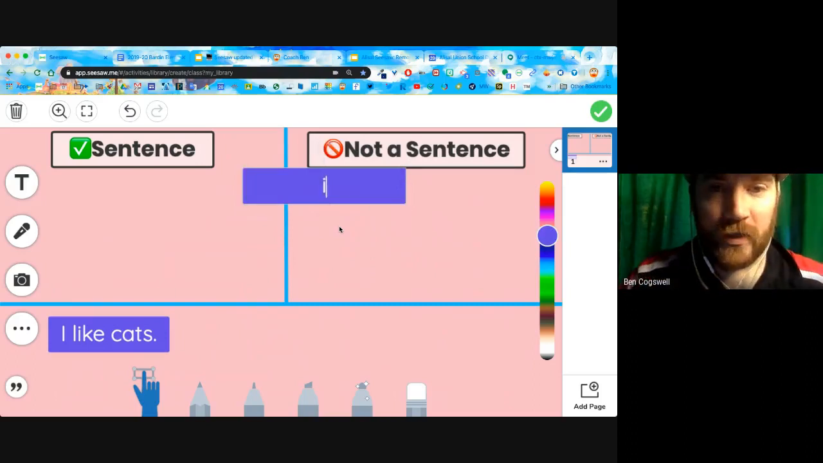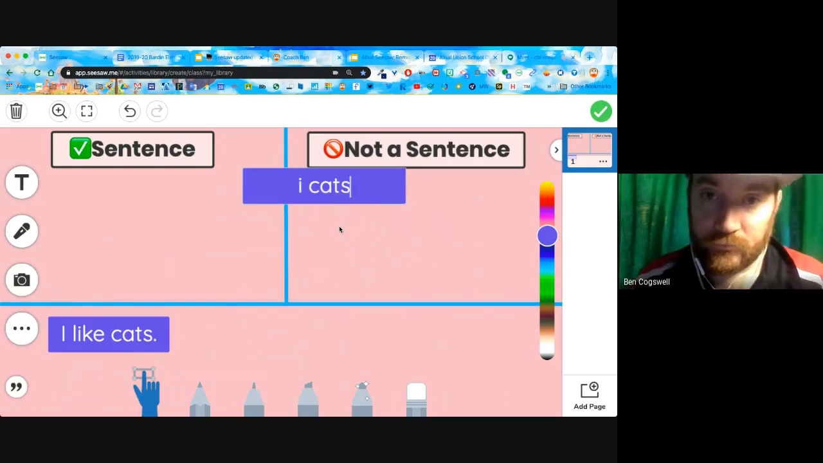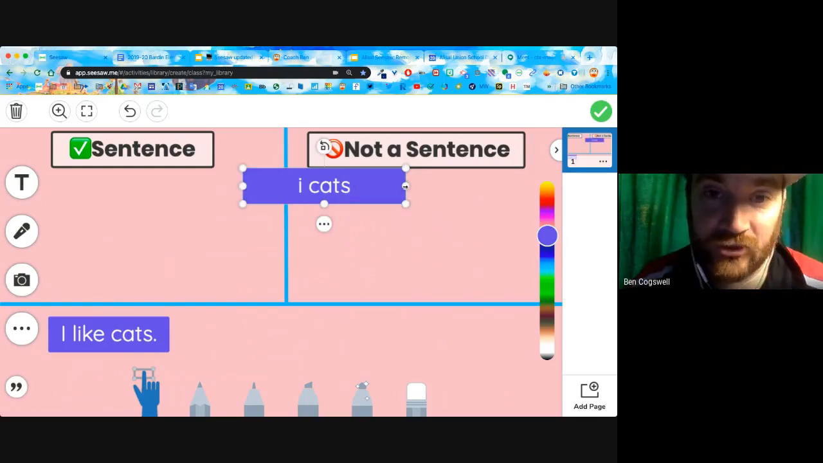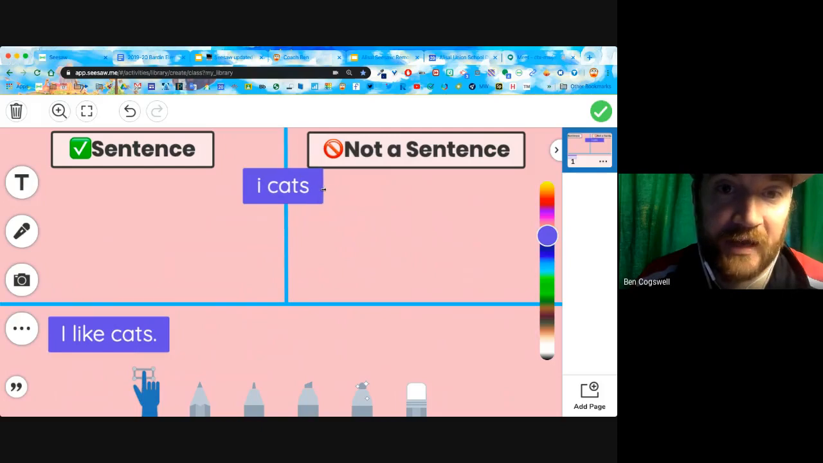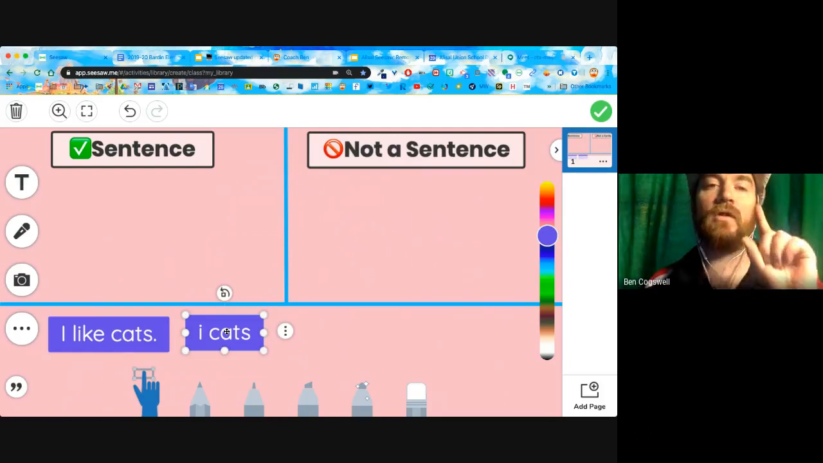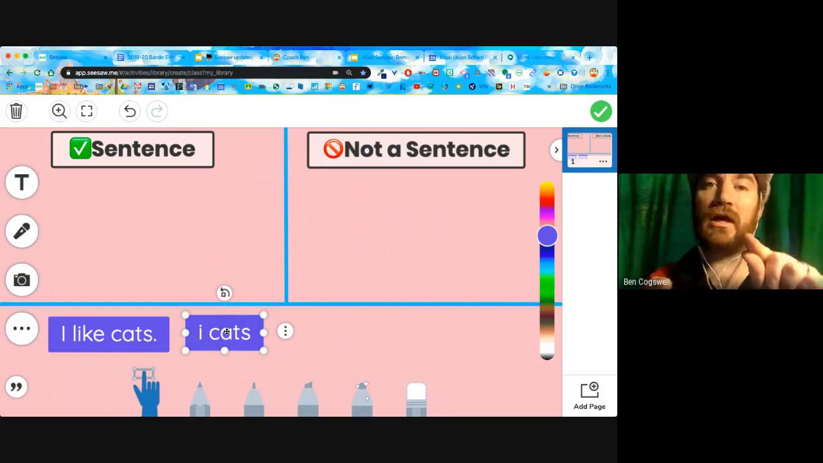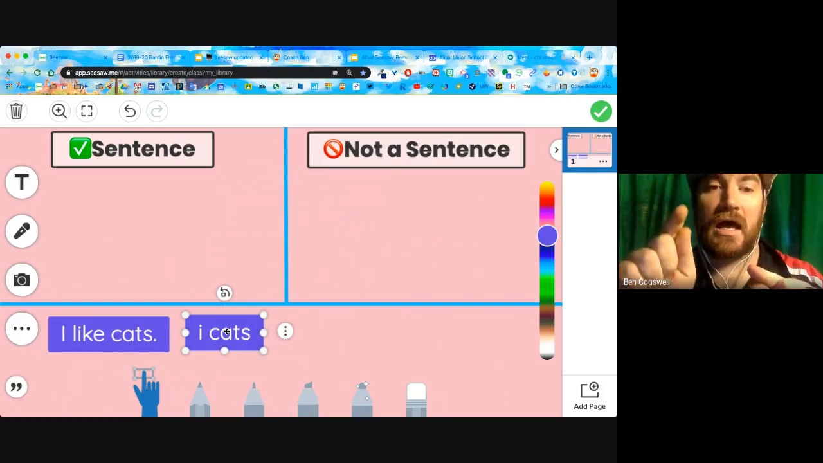What about just doing "I cats"? There's my not-a-sentence. I'm going to drag that in, click and drag it to the bottom. And as many of you know, if you've worked with me before, a lot of times when I do my click and drag, I do click, drag, click, drag, and I don't lift this finger off. Click, drag, because I find doing the pinching thing on the box a little hard. So I go click and I go drag.